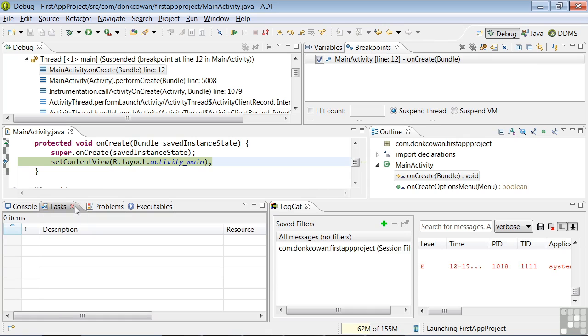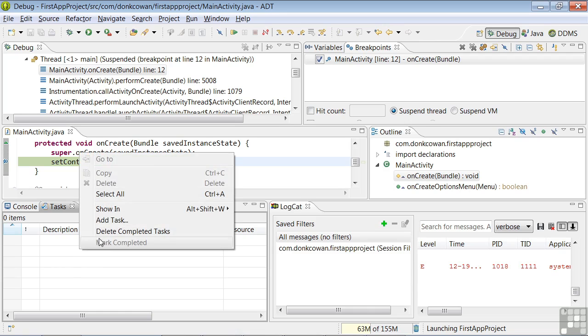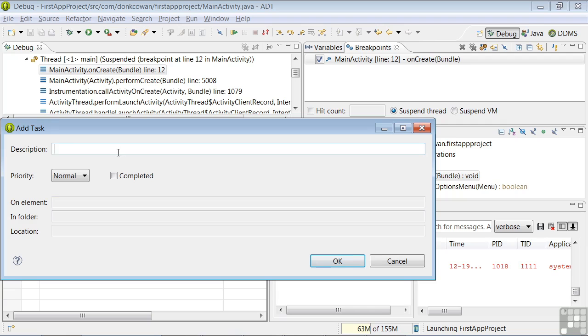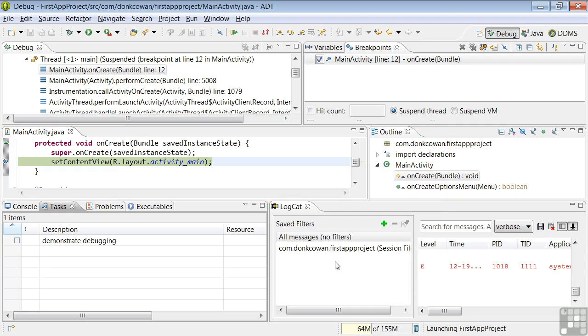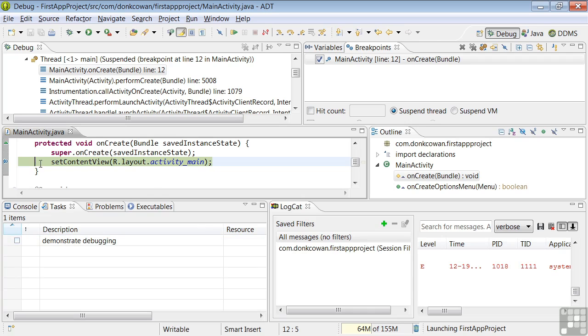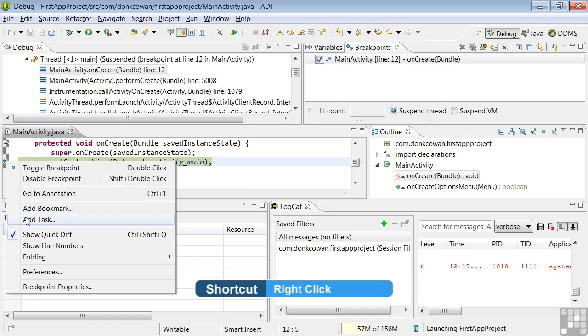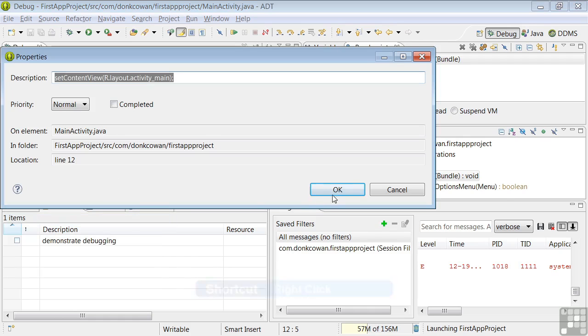The Task window tracks reminders that you can add by right-clicking on the window, clicking on Add Task, keying in a description, and clicking OK. To add a task associated with an element in your code, highlight the code. Let's use our setContentView statement, right-clicking in the gray bar, and clicking Add Task, and OK.